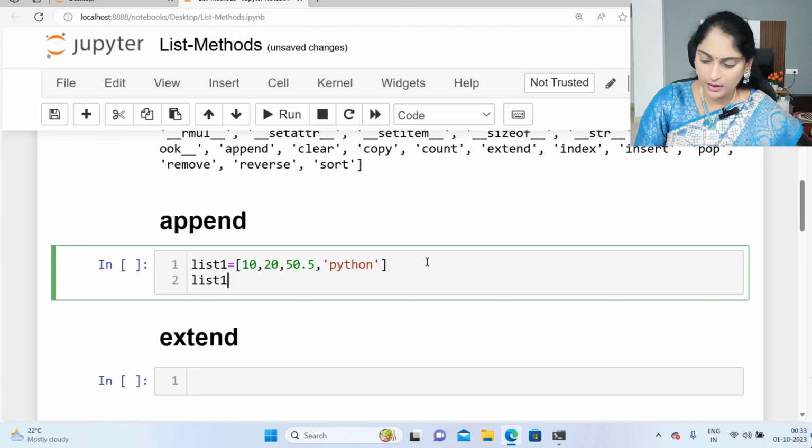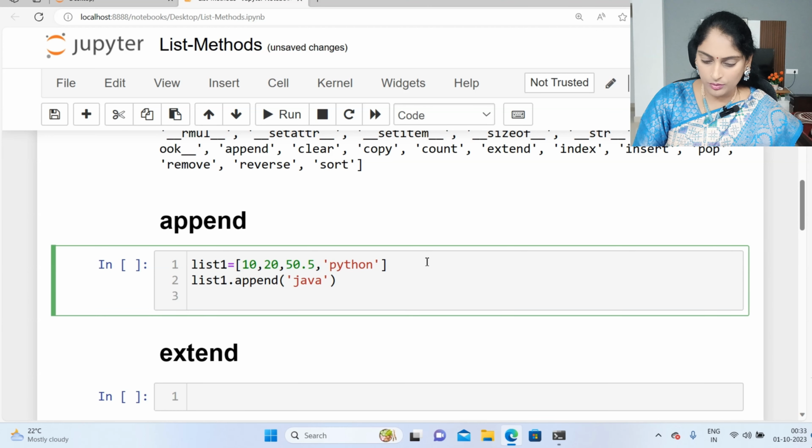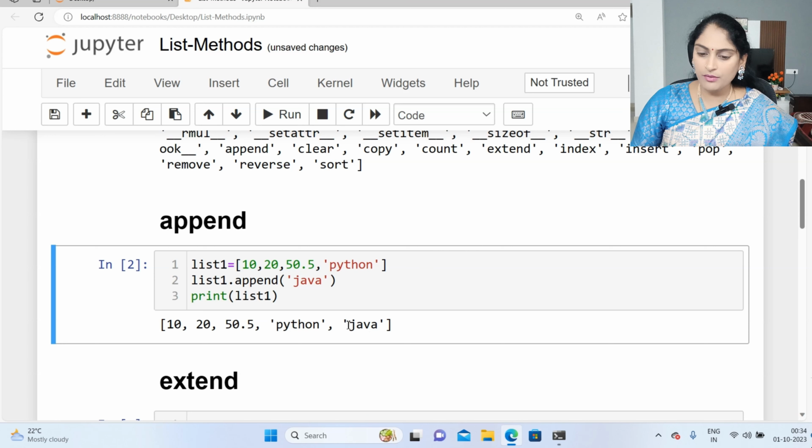So first write the variable name dot method name append. So append takes single argument only. That means maybe I want to add Java here. So print of list 1. So now check the position where it was added, in the end of the list. The previous list was ended with the Python and the new element is added after that.